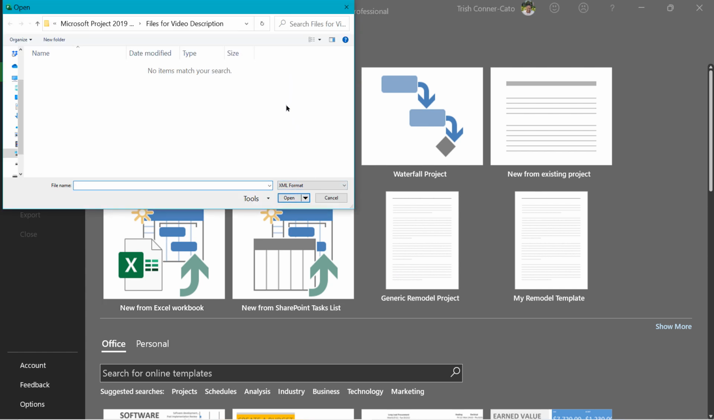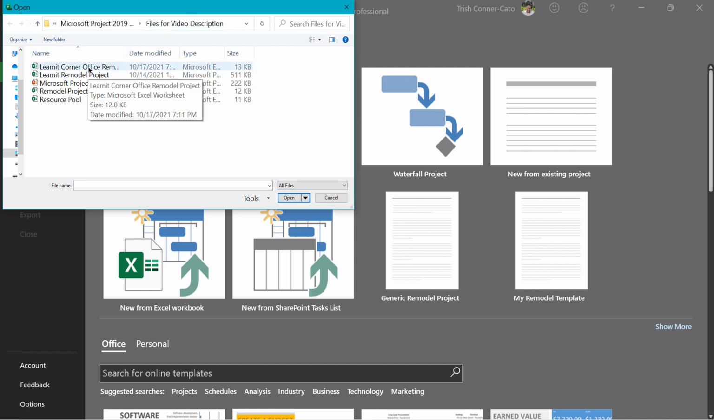And you want to navigate to your files directory, your working directory where you have your data. Now, if you don't see any Excel files there, it could be because it's only showing XML formatted files. So where it says XML format, I'm going to do the drop down and I'm going to just do all files. And there's my Learnit Corner Office Remodel Excel file. I'm going to double click it.